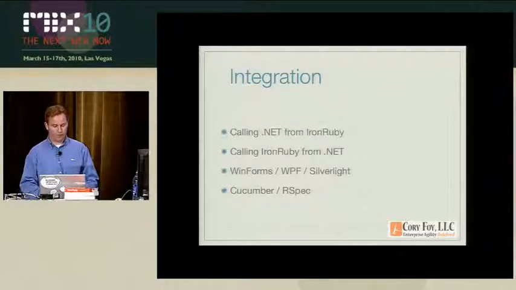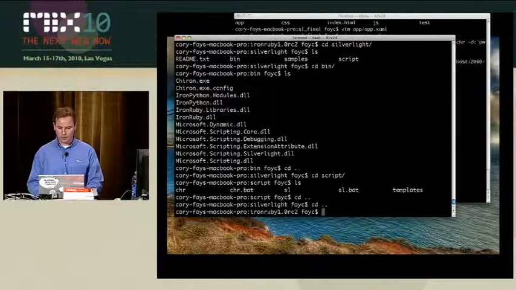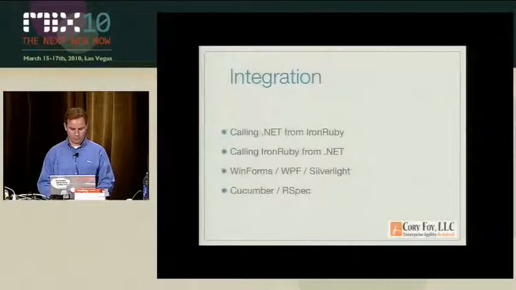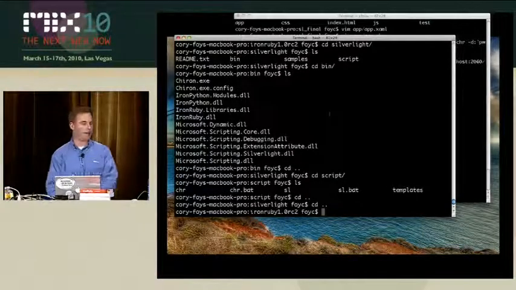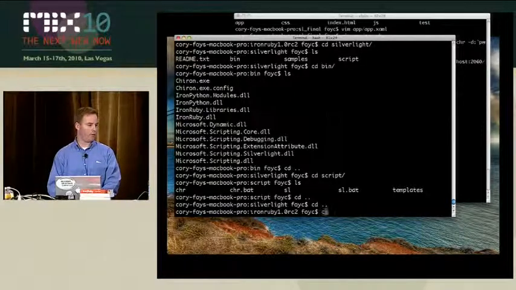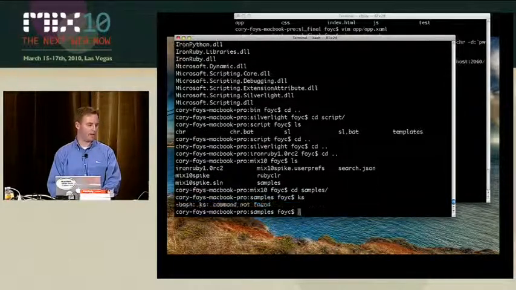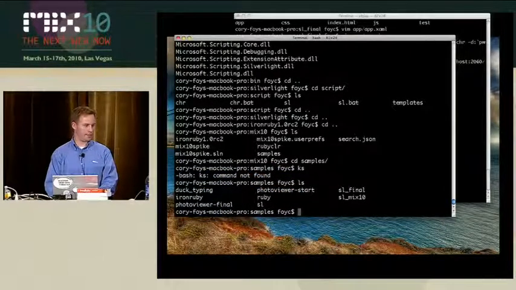So enough about slides. Let's look at some integration points that we have with our application. The first is calling .NET from IronRuby. We've seen what we're able to do with calling .NET from IronRuby. Oh, darn. That's what I was going to do. I was going to save the translator for this part, so you all have already seen it. That's OK.